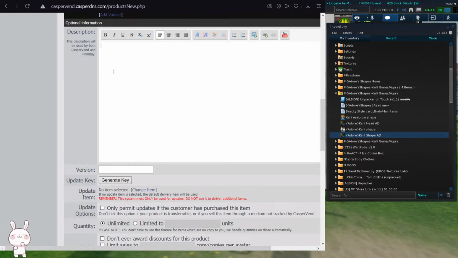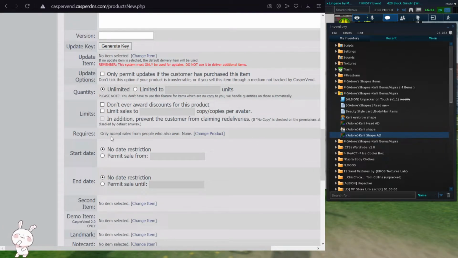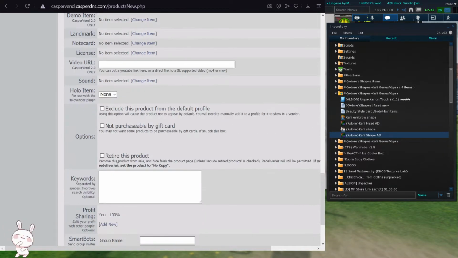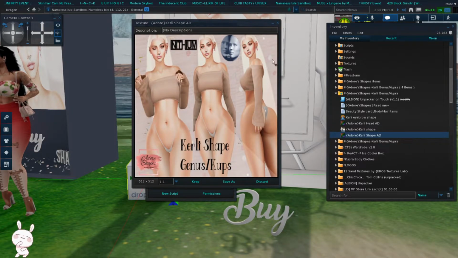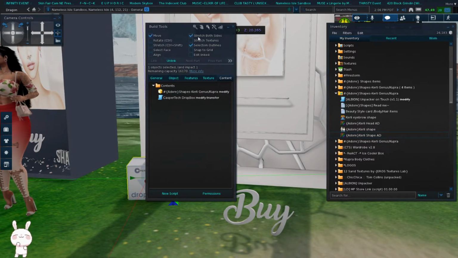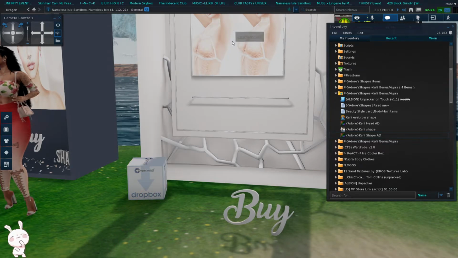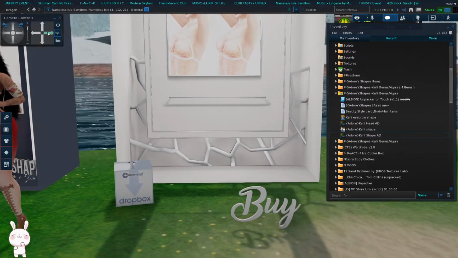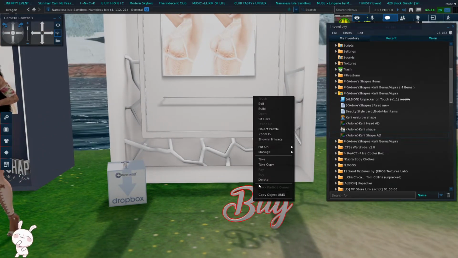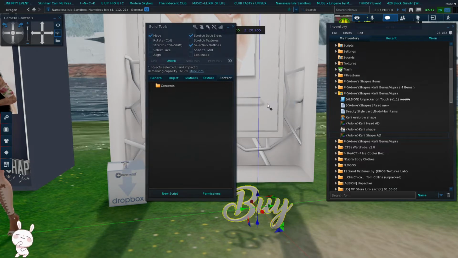A description. I really don't mess with none of this stuff because I don't need it. So honestly, when you're done with that, you skip all the way down to the bottom and you hit save. Once you do that, it's going to pop up here. Okay. And then you're going to go back into Second Life. And then from there, you're going to go and put this in on your mesh, your word mesh here.